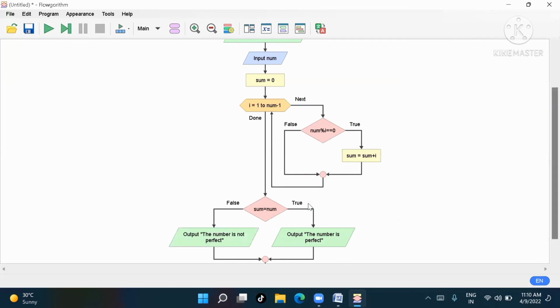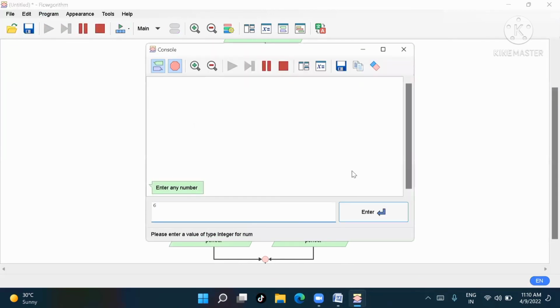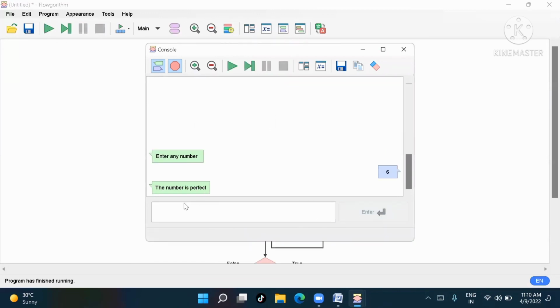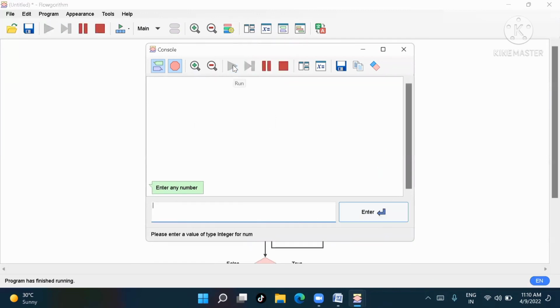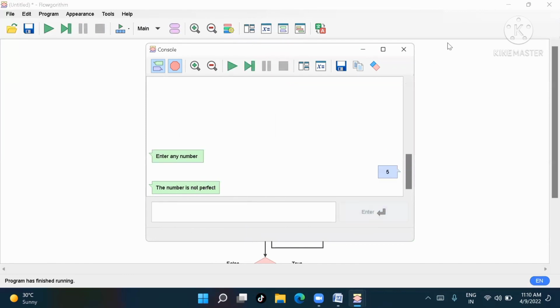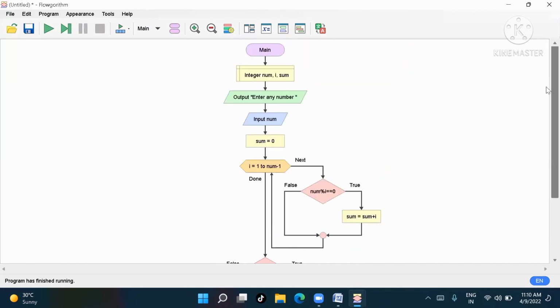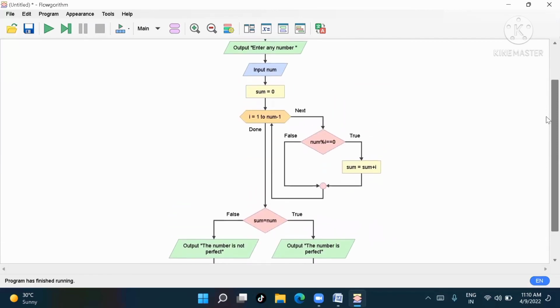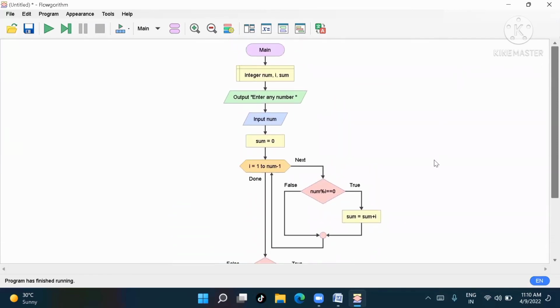First we'll check 6. If we check 6 here, the number is perfect. If you check 5, the number will not be perfect. In this way, you can do all problems of this type. Understood? This was the looping part. I have made it again with if one. Okay. Thank you.